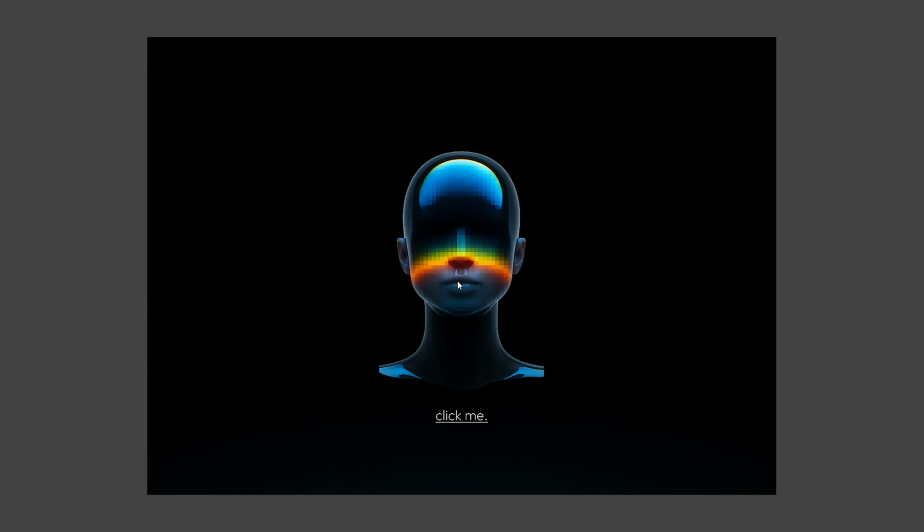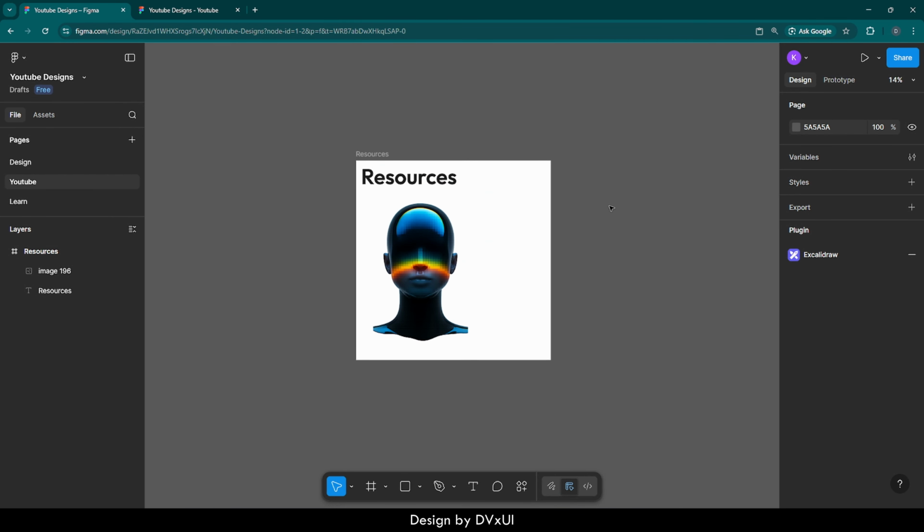So let's begin. Alright, so here I am on a new Figma file, and as you can see, I already have a frame over here, and that frame is resources. Well, why resources? Because I'm using a picture in the hero section, and if you are following me, you must need that. And let me also tell you how I got this picture.